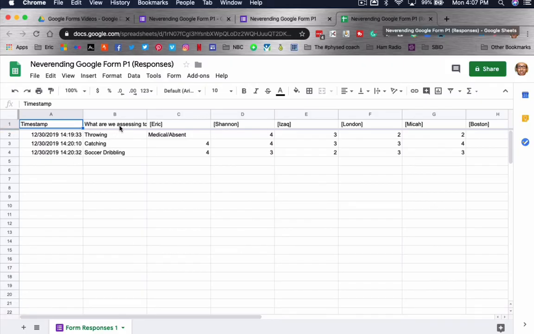This is our first question right here. What are we assessing today? And these are my little samples here. And then you can see the students' names going across the top. And then finally, you can see all of their scores. And you can do whatever you would like to do with all of their scores. And that, my friends, is the never-ending Google form. So there you go. You can use it for many different assessments.